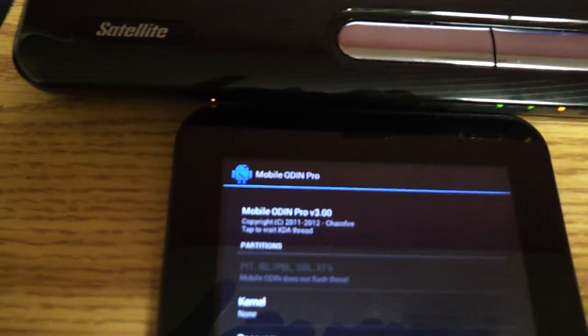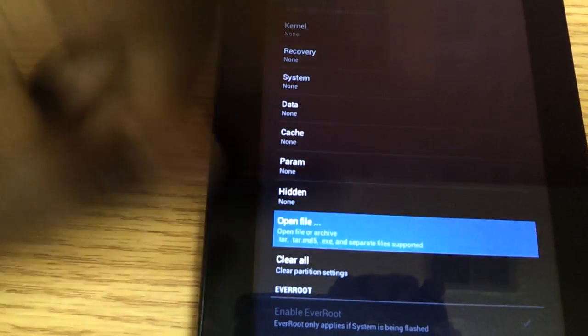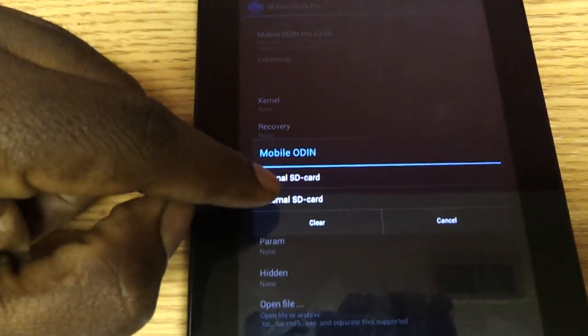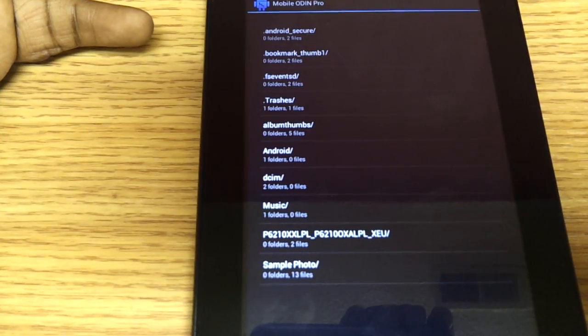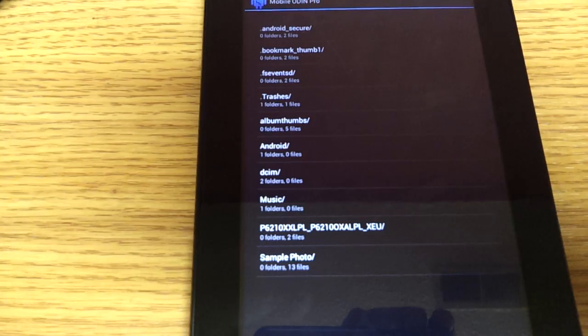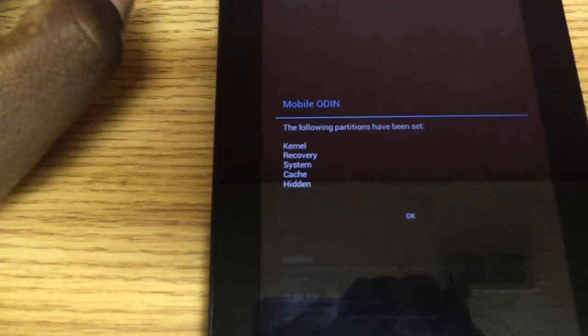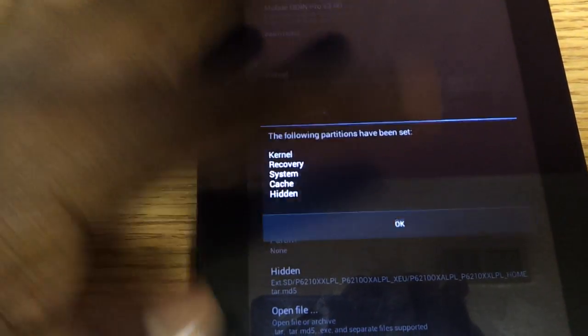And then once you're in Mobile Odin, it's a very, very simple interface. You have all these options down here, but the only one that you need to worry about is Open File. You're going to click on Open File, and you're going to go to your external SD card. And that same file that we had earlier is right here. So you're going to click on it, and it has the file. You're going to click on the file, and it's going to give you the file partitions that have been set. You're going to click OK.